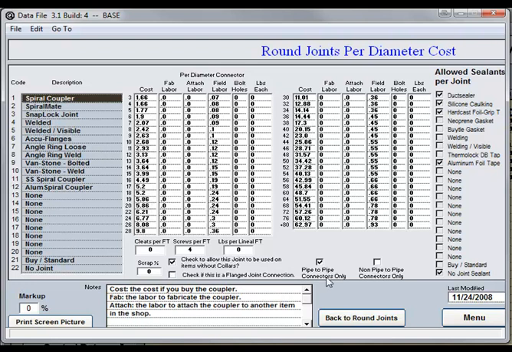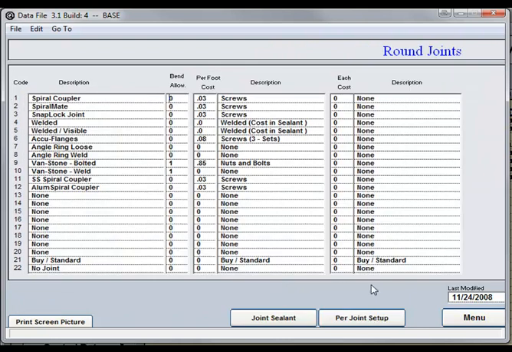Listed to the right is pipe-to-pipe connector only. This setup will tell the program to only use this joint type if we have a pipe-to-pipe connection. Therefore, if you take off 7 feet of spiral pipe, you are not going to get a coupler. If you take off 12 feet of spiral pipe and your standard length is set to 10, you will get a coupler. Let's go back to round joints, and this concludes the walkthrough of the round joints and sealants setup page.